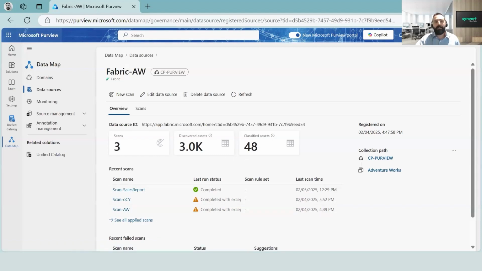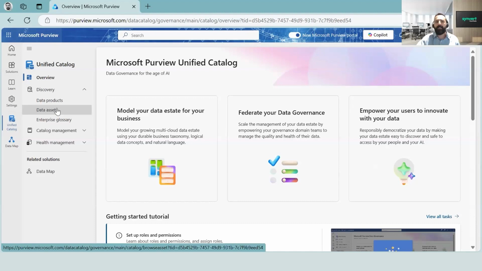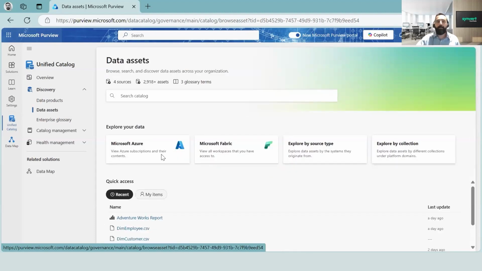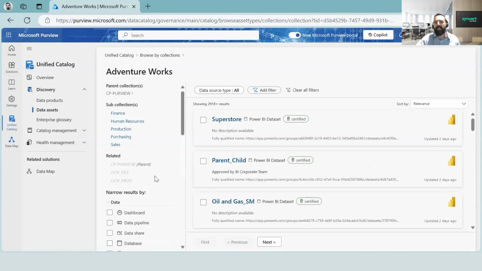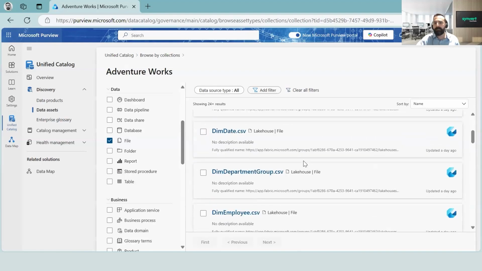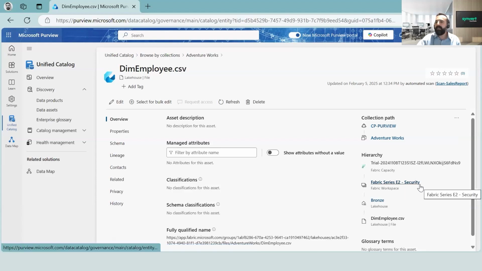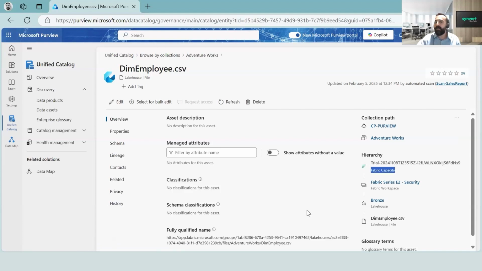If we jump to our catalog, we have created the domains, the collections, and the data sources, and we can discover what is happening with our data sets. If I explore my data sets by collection, I can search, for example, for a CSV file about the DIM employees. And here we are. We have a DIM employee that comes from our bronze lakehouse, which is working in our Fabric service, and then it runs in a Fabric capacity, a trial Fabric capacity.